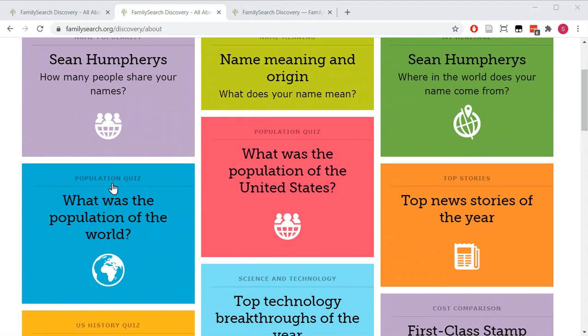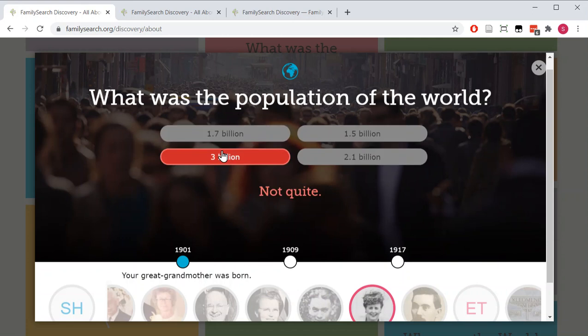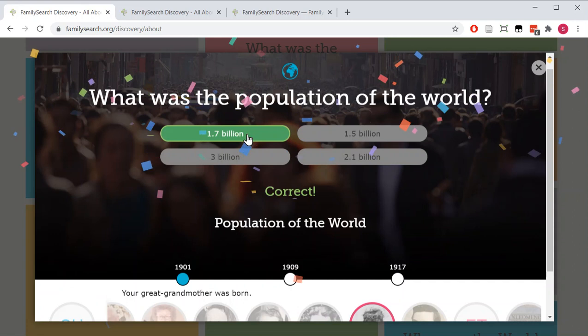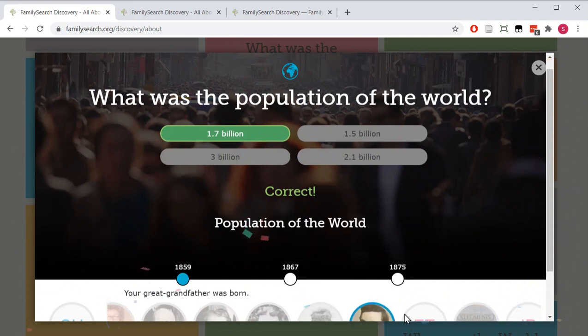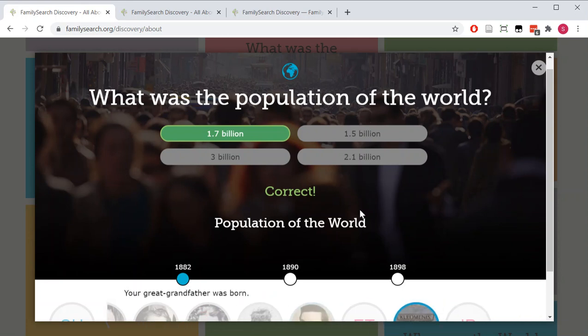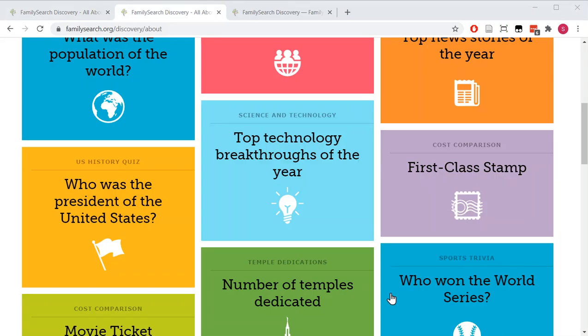So let's take a look at, for example, population of the world at various times. So I click this and it comes up and it gives me a little quiz. So let's see, this is one of my ancestors here, great grandmother. When she was born, I'll say there were 3 billion people on the earth. Nope. 2 billion. Nope. Okay, there. So we got it right. My daughters love to come in here and take these little quizzes and then switch to different ancestors and find out different information about them. So have fun exploring all of this.